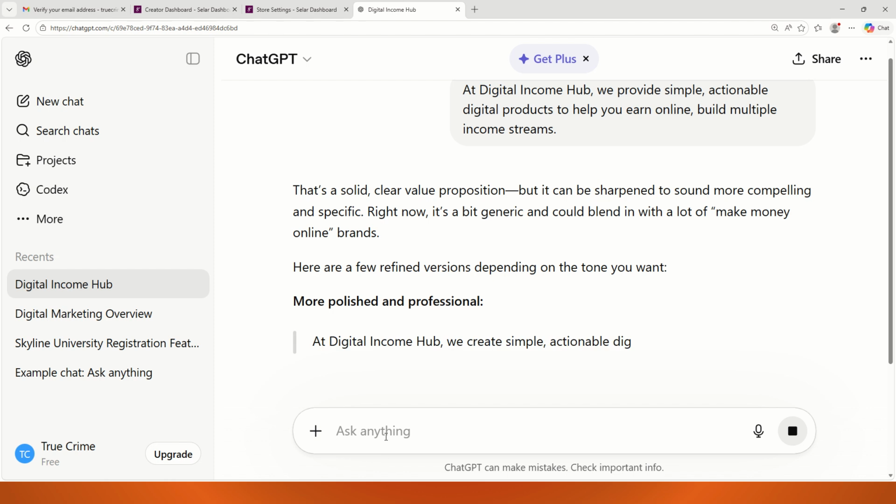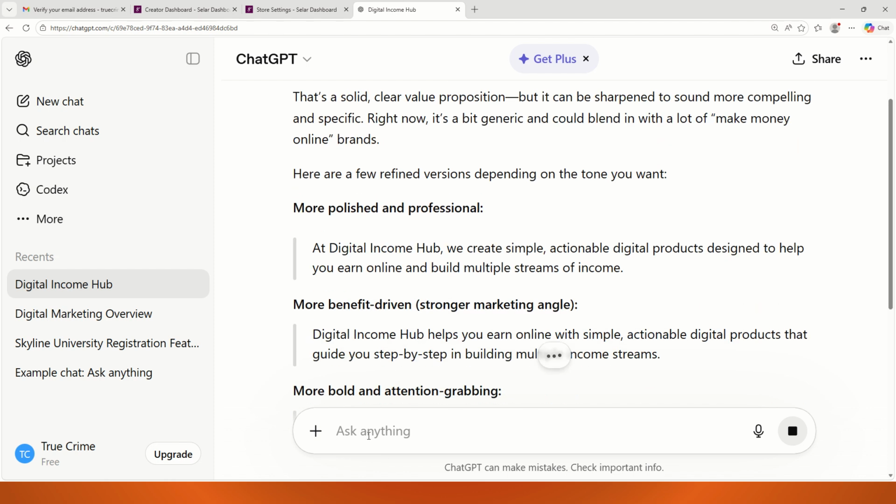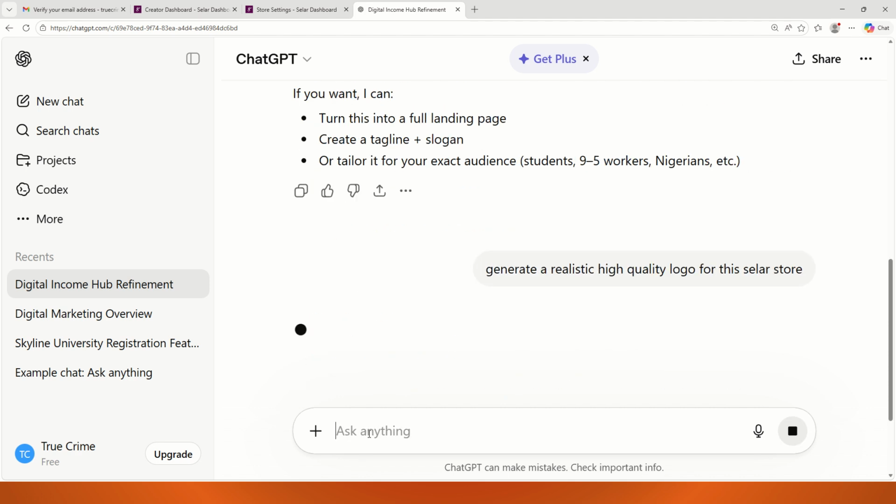That's solid, clear. Okay. Now what I'll do is I'll repeat that prompt. So I'll generate a realistic high quality logo for this seller store. Generate a realistic high quality logo for this seller store.